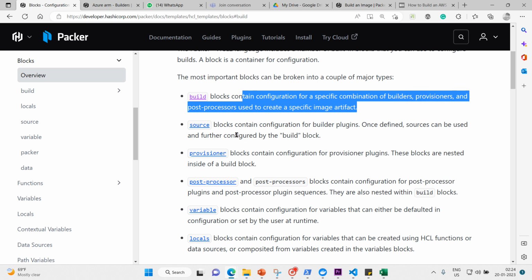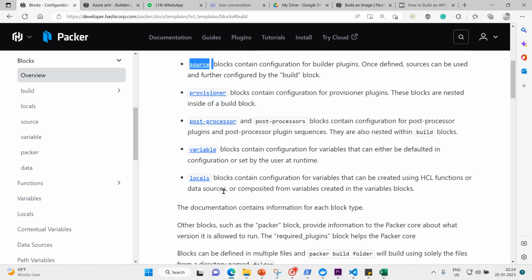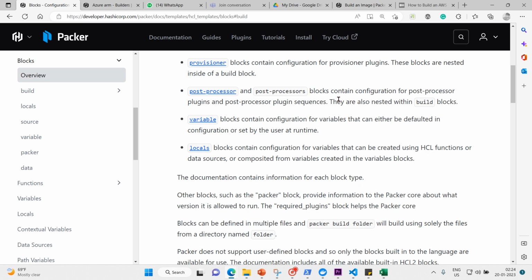And then you'll have a source block. Source blocks contain configuration of builder plugins. So once defined, sources can be used and further configured by the build block. Source, we're going to see what that is. And then provisioner. So provisioner, it's similar to the JSON. Provisioner blocks contain configuration for provisioner plugins. So these blocks are nested inside the build block.